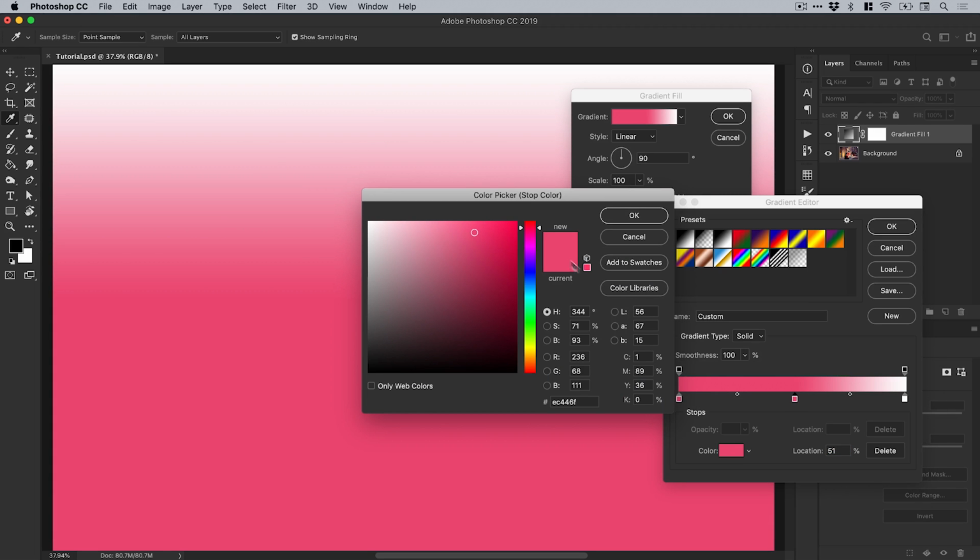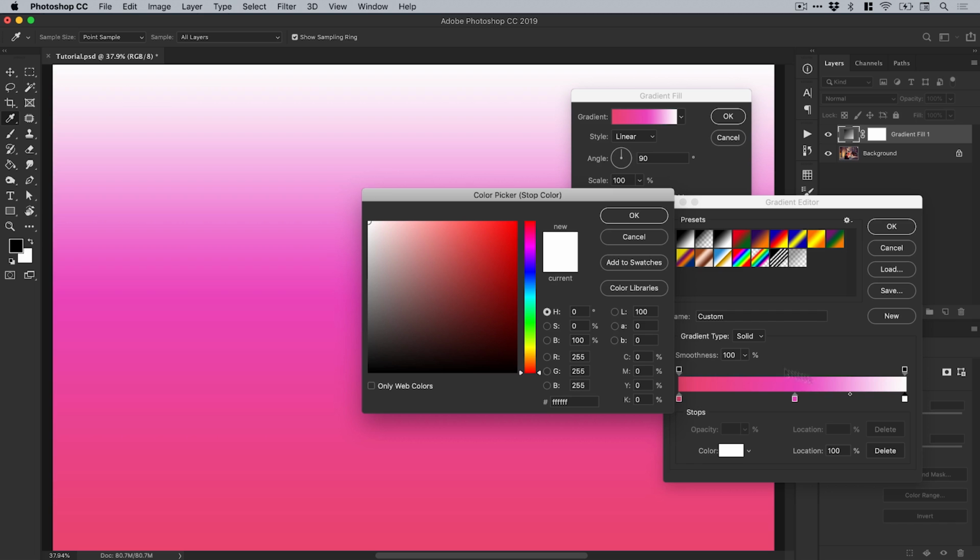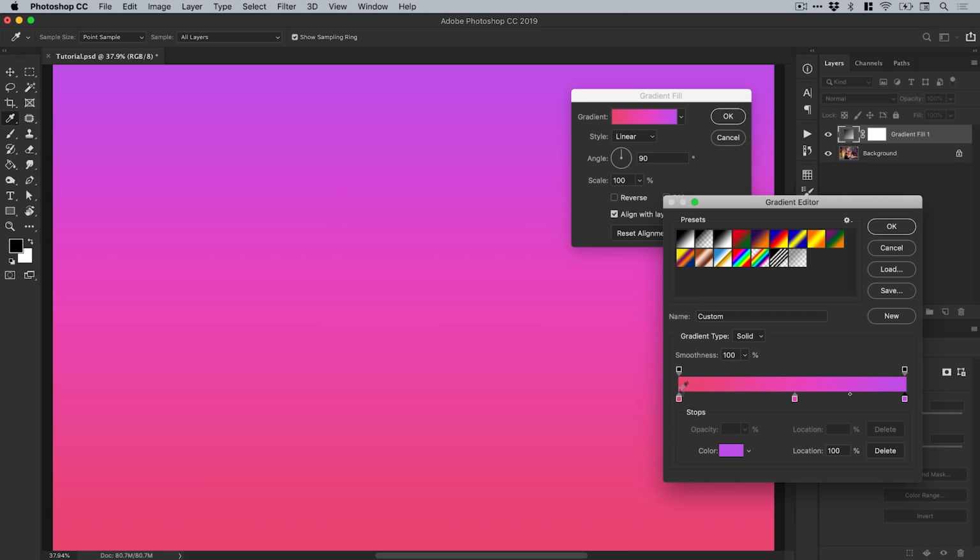So let's add a few more colors. Remember, we just have to double click on a swatch and we can then edit it from the color picker. There we go, we've got a nice kind of pinky red to pink to purple. Beautiful, we can click OK.